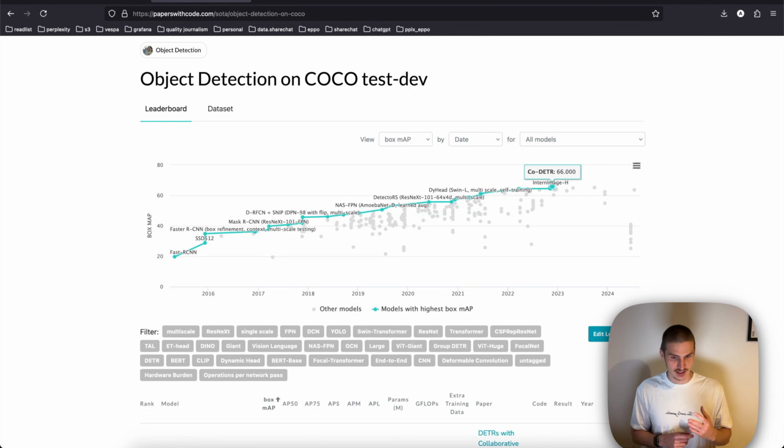And RT DETR is actually the first model that takes a step in that direction, and boy is it good. It's actually faster and better in accuracy than the previous CNN-based models like YOLO.